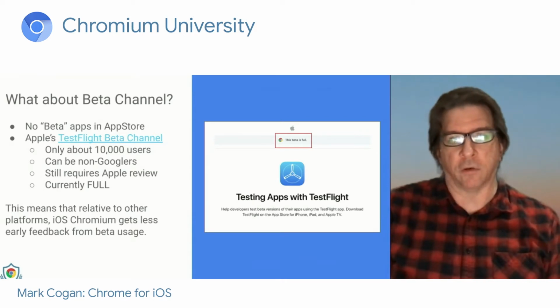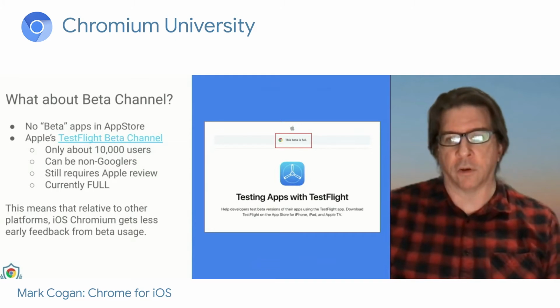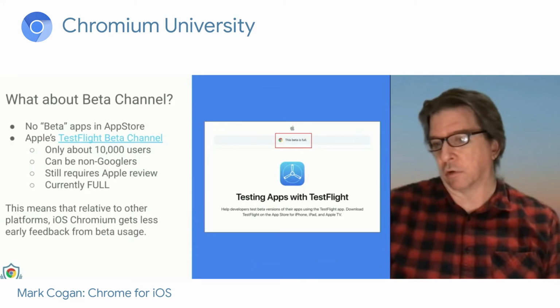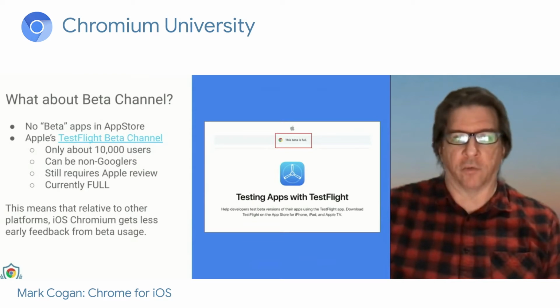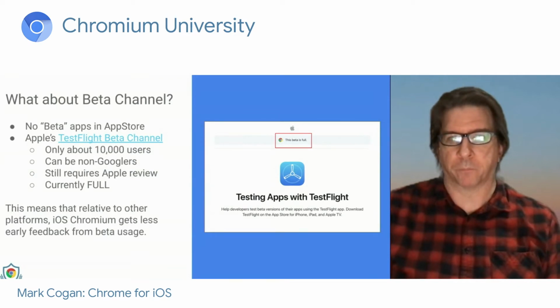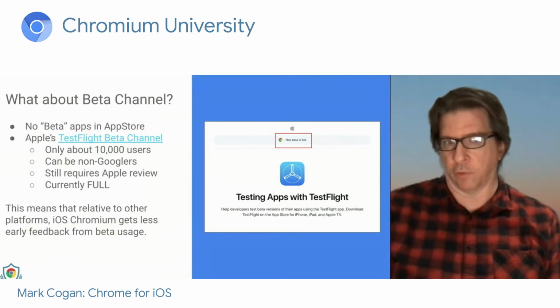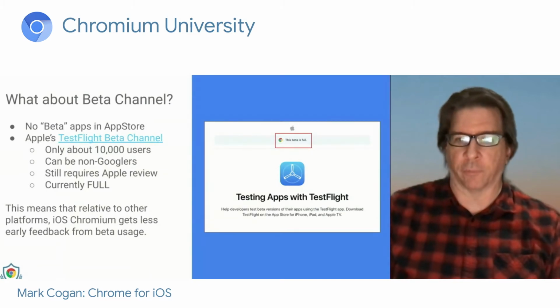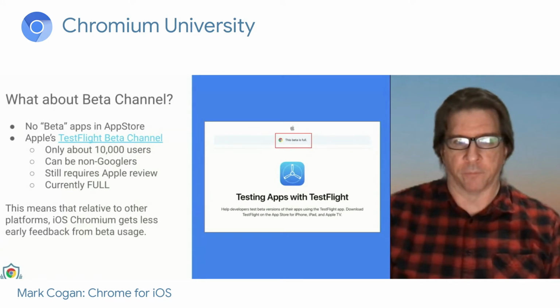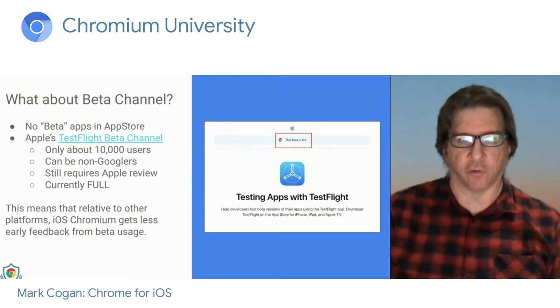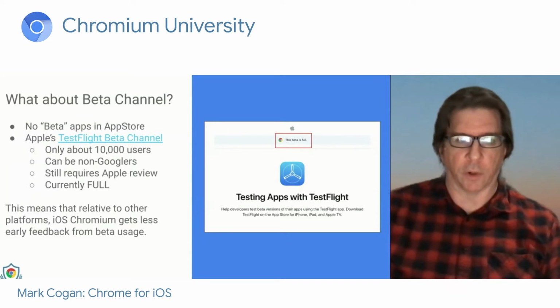It is limited in user population. Only about 10,000 users in our beta. These could be anybody, not just Googlers. Anybody can join when it's not full, and currently it's full. And the version of the app that we submit through Test Flight still has to go through App Store review, so we can't try out something through beta that wouldn't work in the App Store. So we still ship the version of Chrome that we want our end users to get this way.